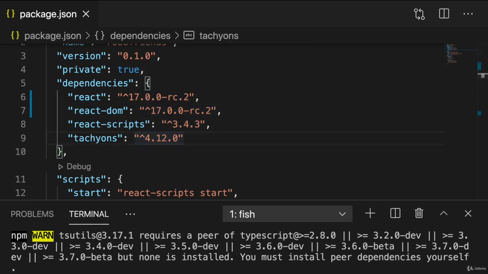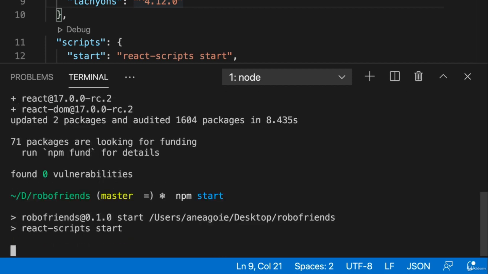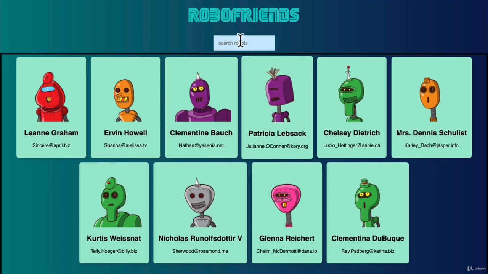So let's test out the app. I'm going to do npm start and make sure our RoboFriends app still works. All right, everything looks good. And because React 17 doesn't have any real changes for developers, well, we expect the app to work.